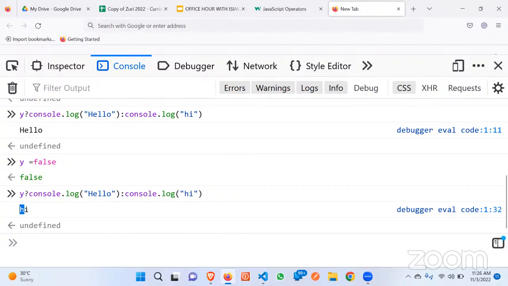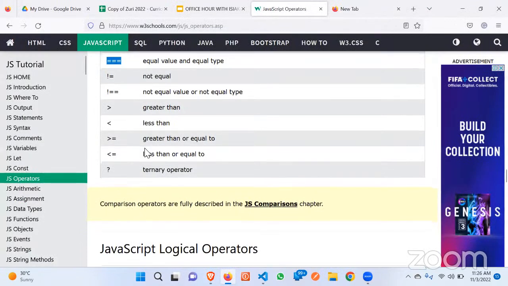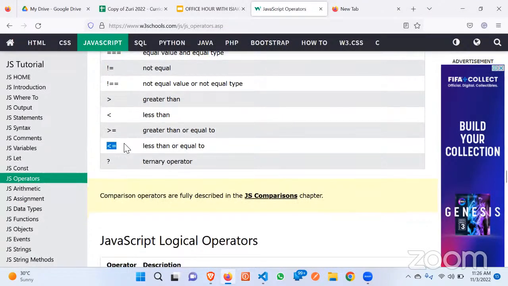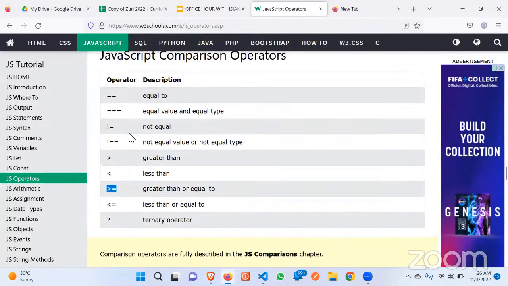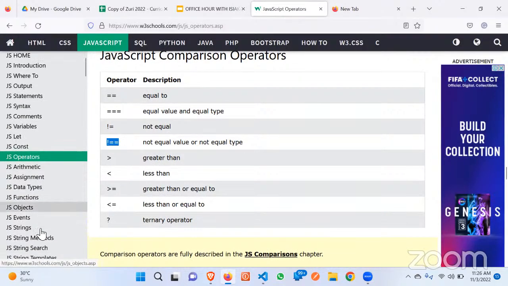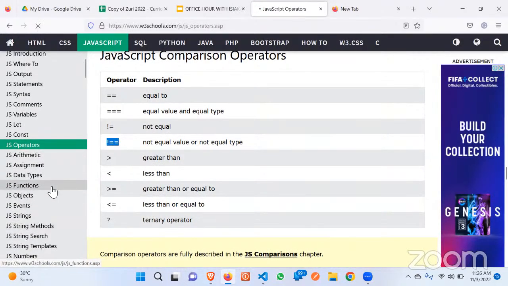So let's talk about if that is clear. We have greater than or equal to, less than or equal to. We also have not equal to or not equal type. So with that being said, let's move to function.